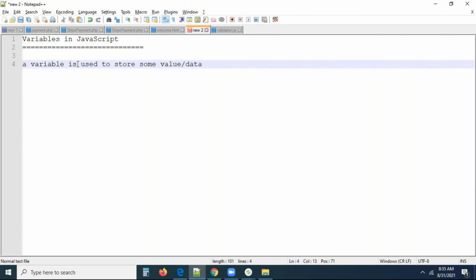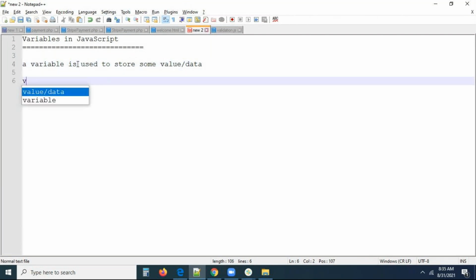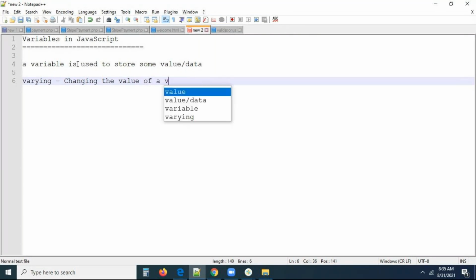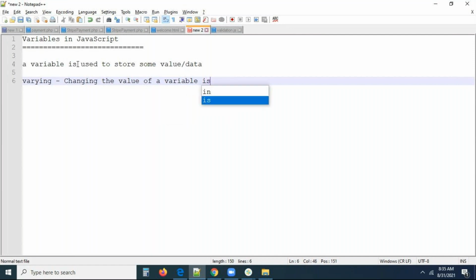And one more thing you can see, varying. What is the meaning of varying? Changing. Changing the value of a variable is called varying. Yes or no, right? Change. What is the meaning of varying? If the value of a variable is getting changed, then I can call it varying, guys. That's the reason we're calling it varying.